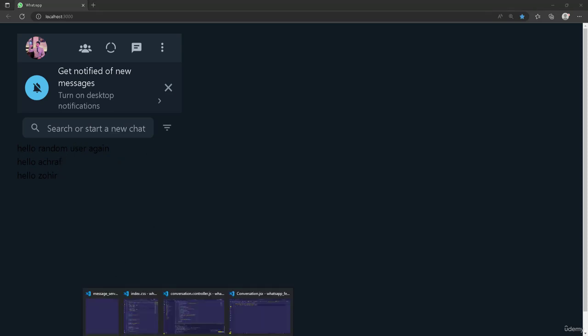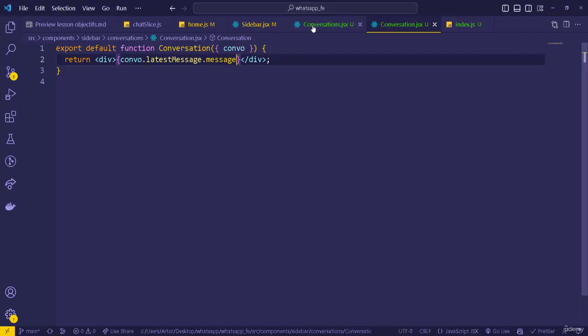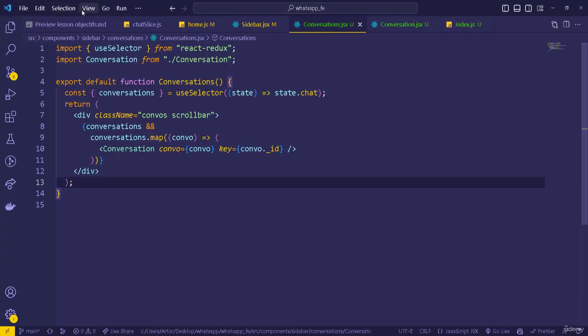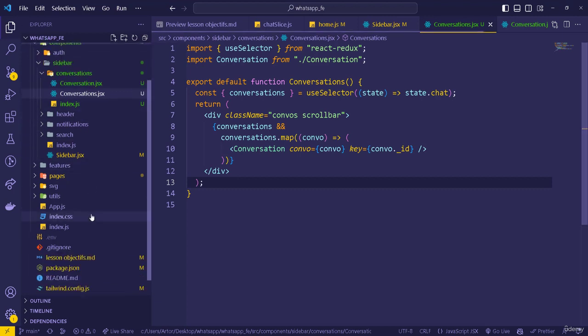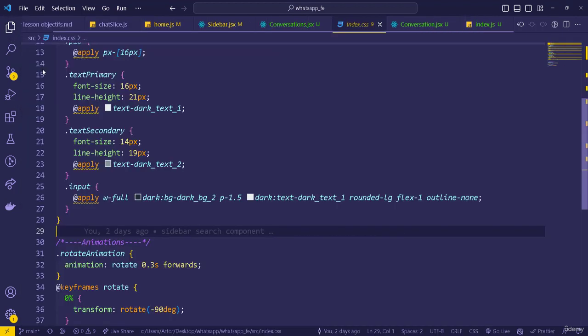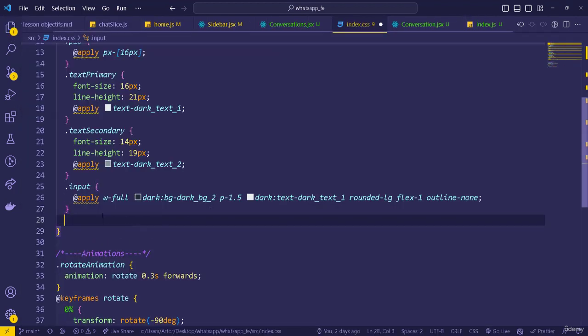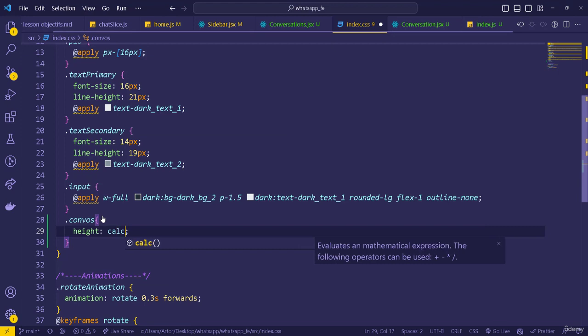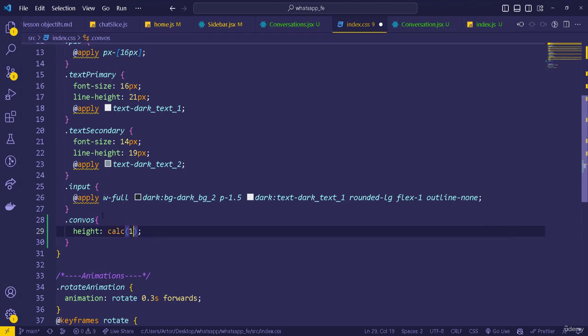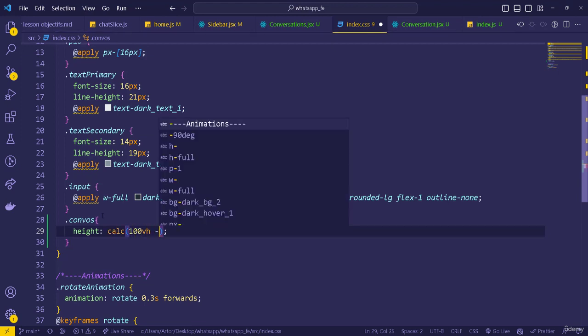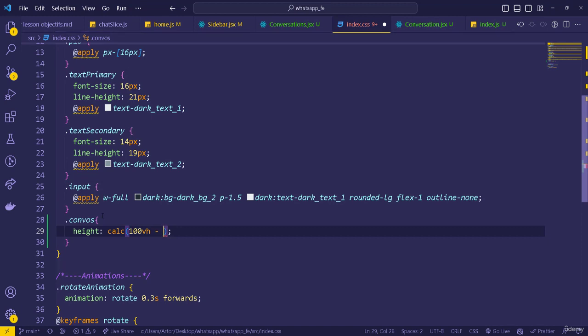First of all, I want to work on the styling for the convo and scroll bar. So what I need to do, let me just go back to the index, and we can work on the convos here. So this convos is going to have a height. So you're going to use a calc function, which is going to be 100 viewport height, which is the height of the screen, then minus 220 pixels. And then it's all going to make sense.